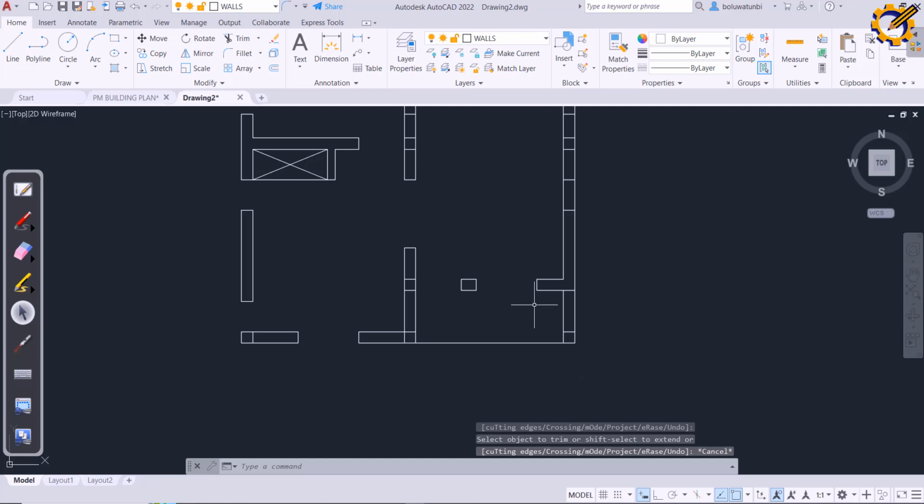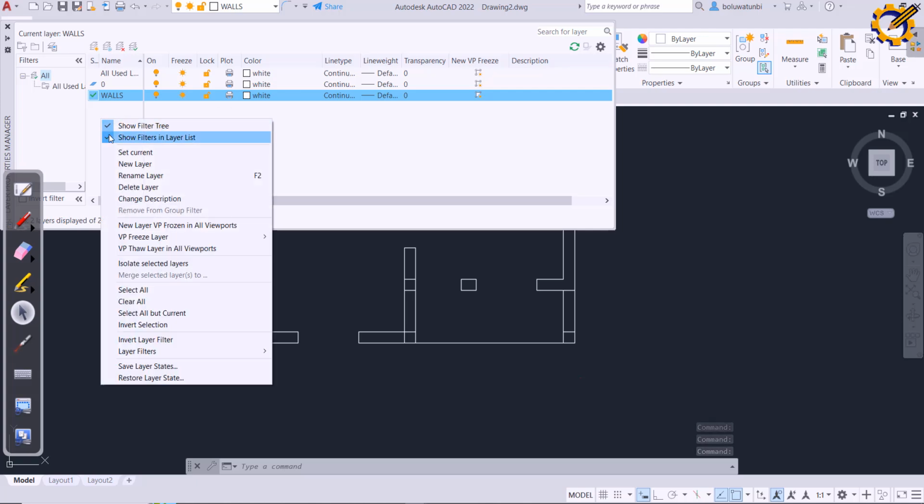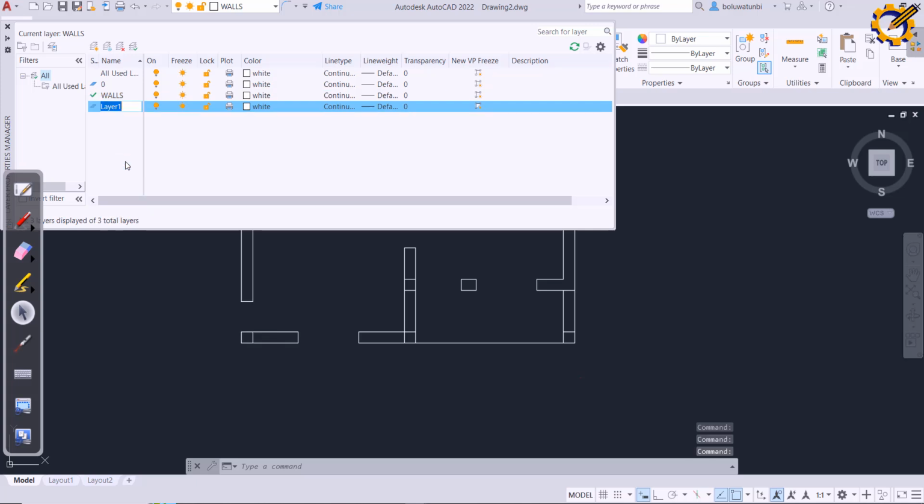So now I'm going to come to my layer. Do you see? I'm going to double click on layer. So coming here, I'm going to right click. When I right click, I will do new layer. New layer now. I will name it what? Let me just name it as beam. BEAM, as beam. Okay.